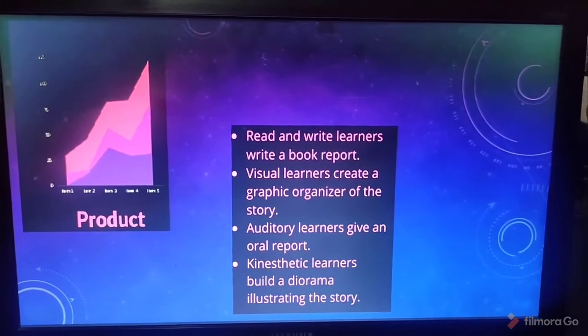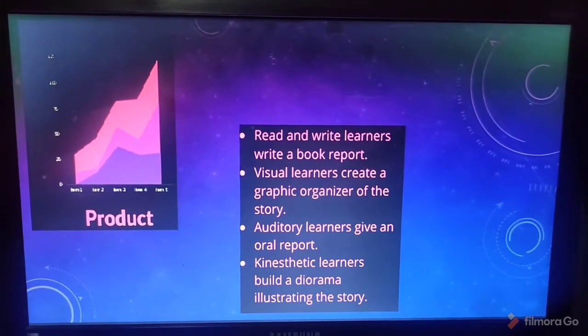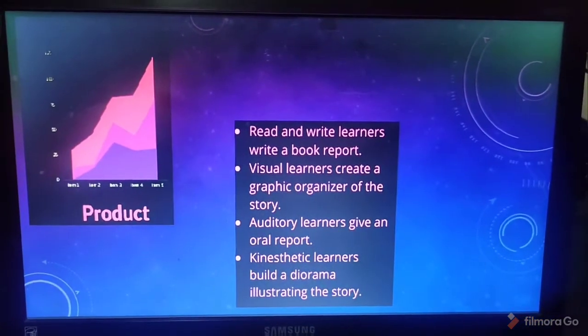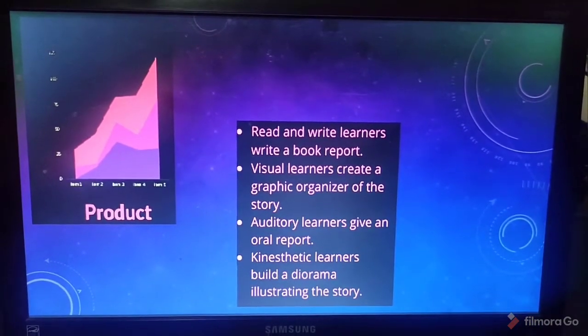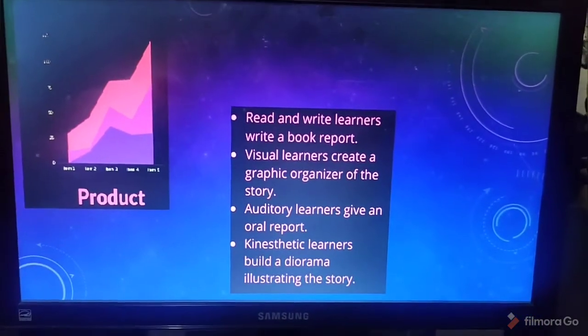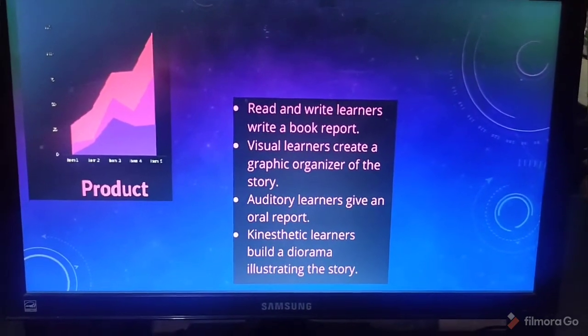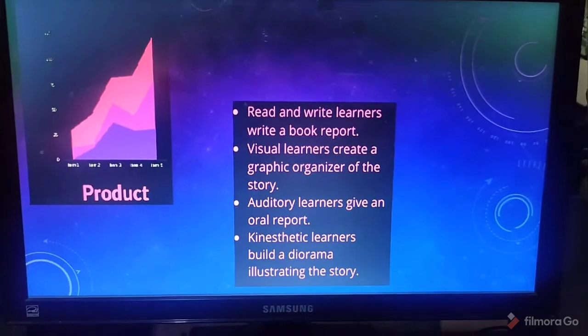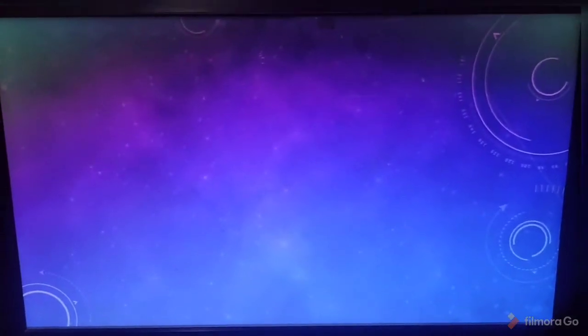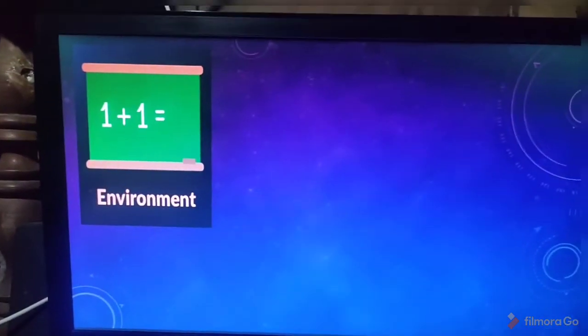Read and write learners write a book report. Visual learners create a graphic organizer of the story. Auditory learners give an oral report. Kinesthetic learners build a diorama illustrating the story. Fourth way to differentiate instruction: learning environment.